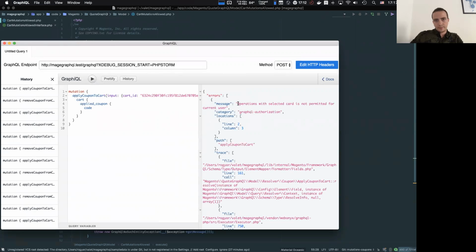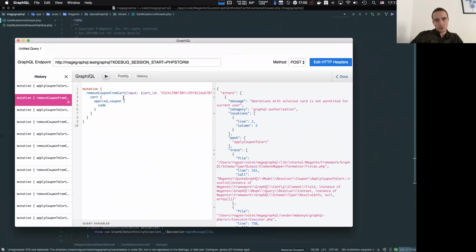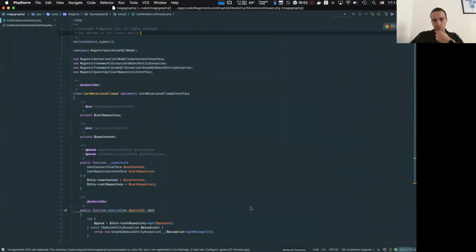And I have a message that the operation with this shopping cart is not allowed for me. And the same situation is for removing a coupon from the shopping cart. If I perform the same operation, it will not allow me to do that. Yep, so that's it. If you have some questions, please let me know.